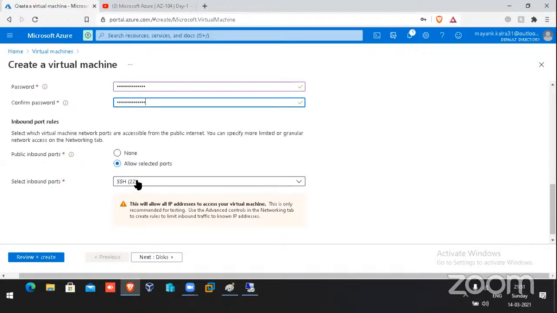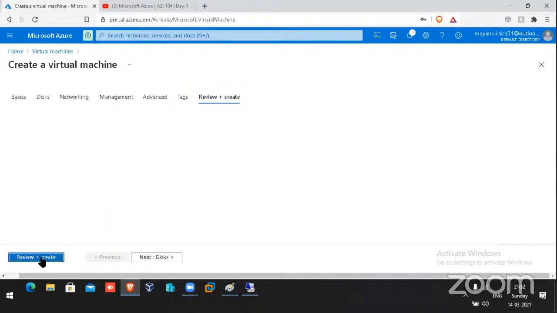So if I just open this, we have the port number 80. I'll just check this. So now when my virtual machine is created, that port number 80 will automatically be added to the inbound port rule. Now let me just click on review and create.